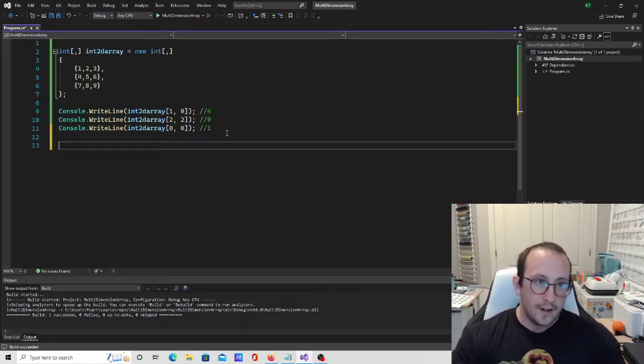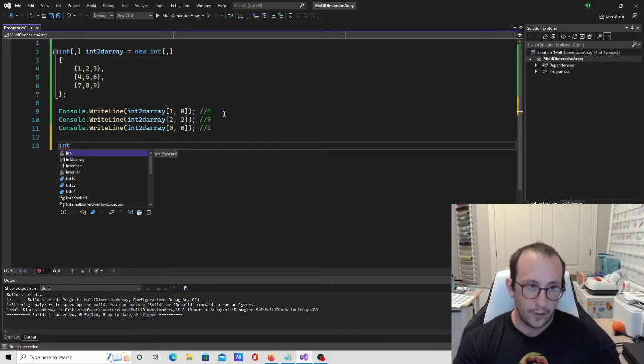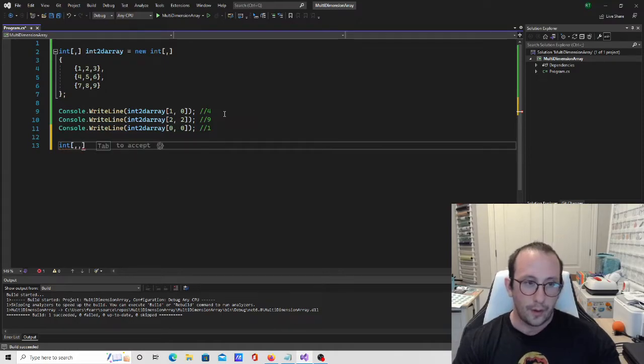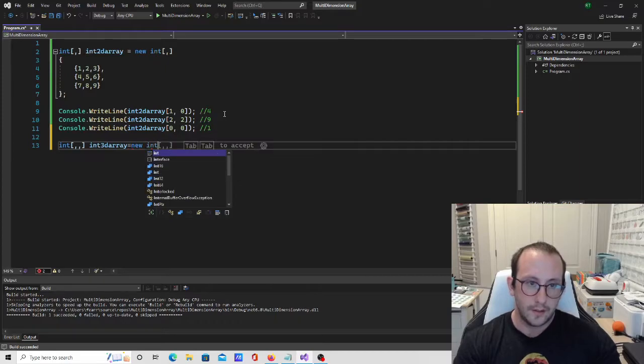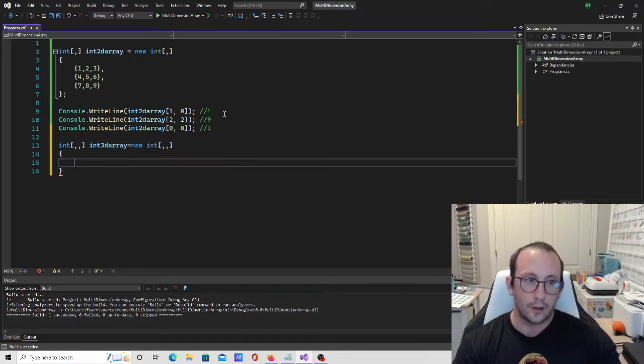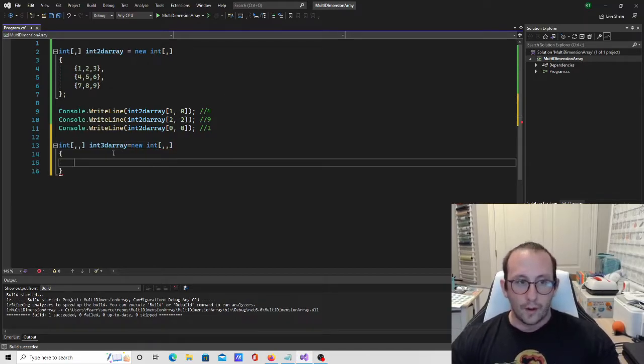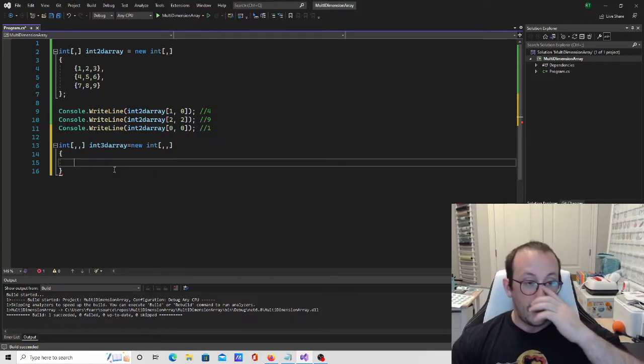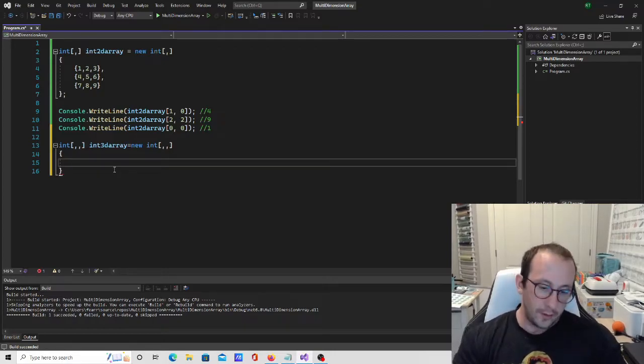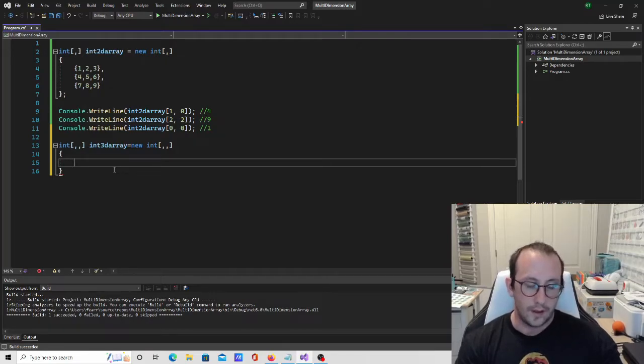So very similarly to the two-dimensional arrays, we're going to do an integer, and then our open square bracket. And you probably guessed we're going to put 3 commas this time. We're going to name it int 3D array, and we are going to call that a new int square bracket, comma, comma. And once again, we're just going to put our curly brackets here. So as you probably guessed, this is going to be an array inside of an array inside of an array. So they definitely get quite confusing the further you go on, but they are fairly easy to get used to once you start working with them more and more.